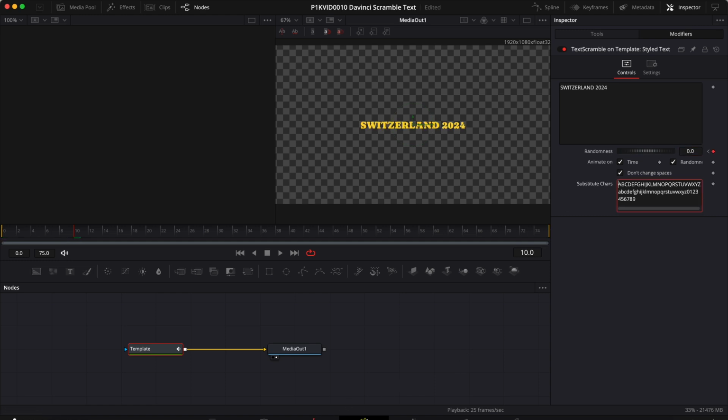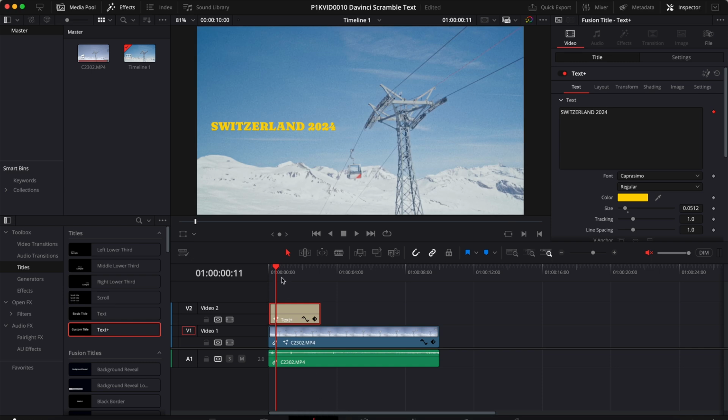Now if we go back to our edit page and we hit play, we will see that the text unscrambles as the clip plays. And that's it. That's how you create a text scramble effect in DaVinci Resolve.